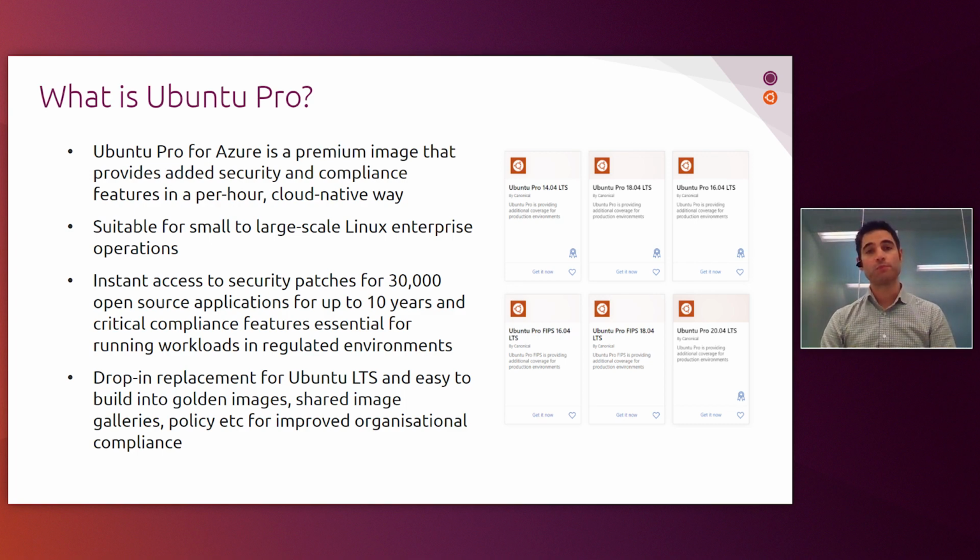The other important point is to note that it's a drop-in replacement for Ubuntu free LTS that you will have used in many cases in the cloud or otherwise in the past. So you can move to using the Ubuntu Pro image, build it into your existing scripts, your golden images, your policy, etc., and be able to use Ubuntu Pro instead to help you meet those security and compliance objectives.